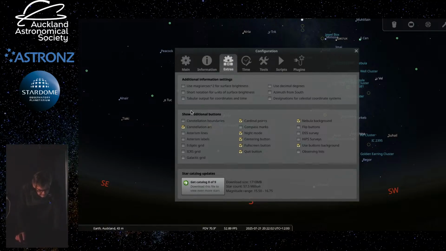But one thing I was going to show you, for example, we've got cardinal points displayed. We can put on the compass marks. And a useful thing could be constellation boundaries. Down the bottom, you can see where it's saying get catalogue 8 of 9. When you first install the program, it only has a fairly limited number of stars. So that's so the download isn't too big. But if you want more, then you can say get catalogue whatever of whatever. It goes up to the 9th one. And each one gets more and more stars, but they get bigger and bigger files.